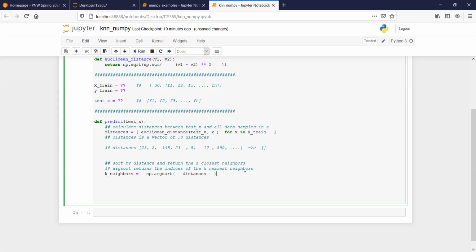You don't have to assign it to the variable and then slice the variable. You can just literally add the square brackets here and say, I want everything from beginning to K. And that way, I just grab the first 5. Is that clear, guys?